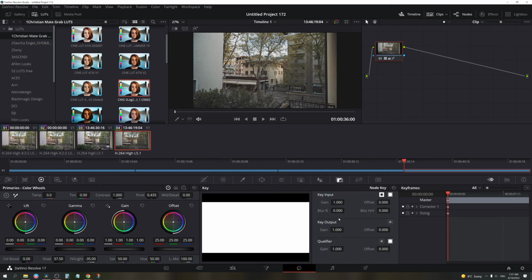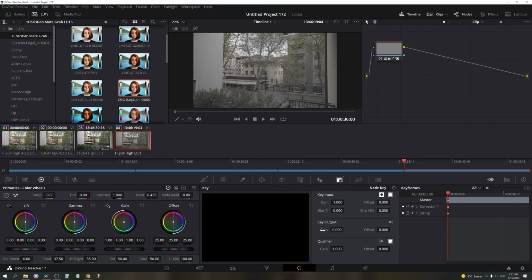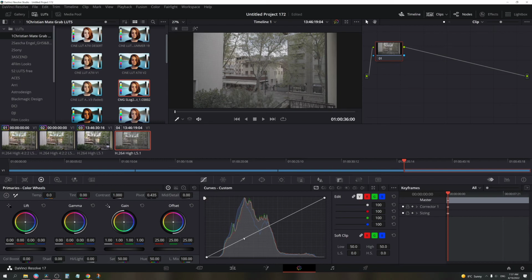I really don't know what to do about this. Just let me reset the LUT. Play with the curve a little bit more.